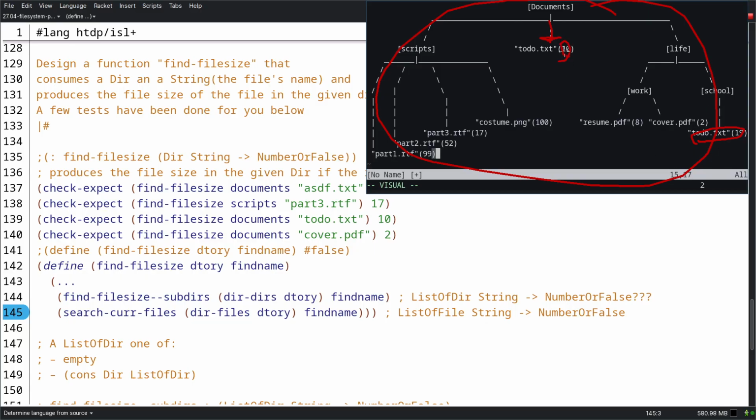Otherwise, keep looking. Let's say we're looking for cover. It's not in my current one, and it's not in the other ones. Let's traverse scripts first, then go back up to documents and traverse all the other subdirectories. So it's not in the files under me, not in the documents files, so it's in one of my subfolders. That is this function here. Let's do if. We need an if here. If we find it immediately, then we produce it.